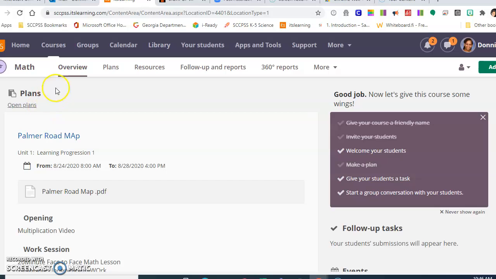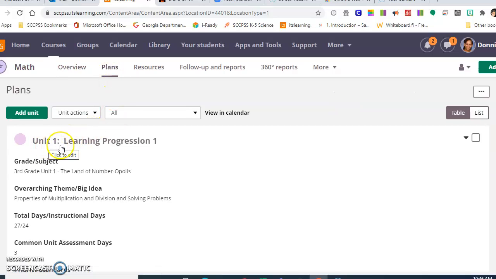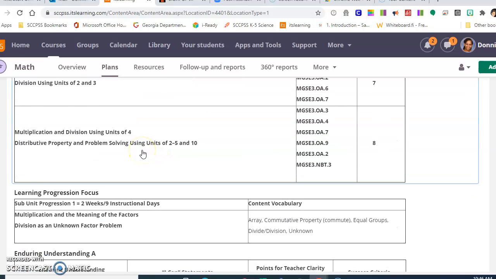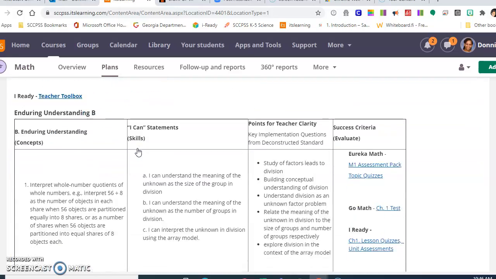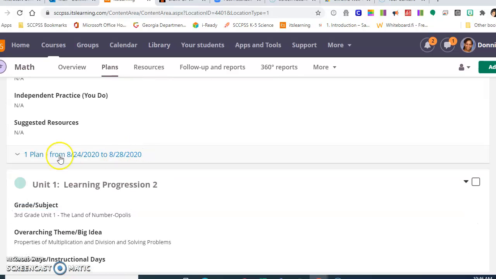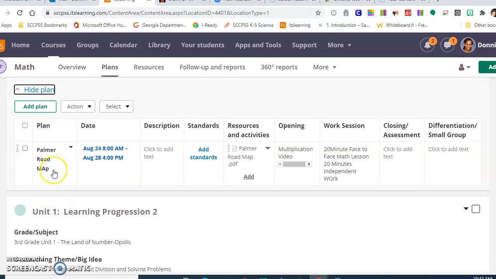Once you click on your course, access the Plans tab. Click on it. You should be in the Unit 1 Learning Progression 1 right now. You're going to scroll down past the Learning Progression Focus, the Enduring Understanding, all the way down until you see the tab at the bottom that says Plan 1, or it may say 0 plans. You click on it and you will see your plans.